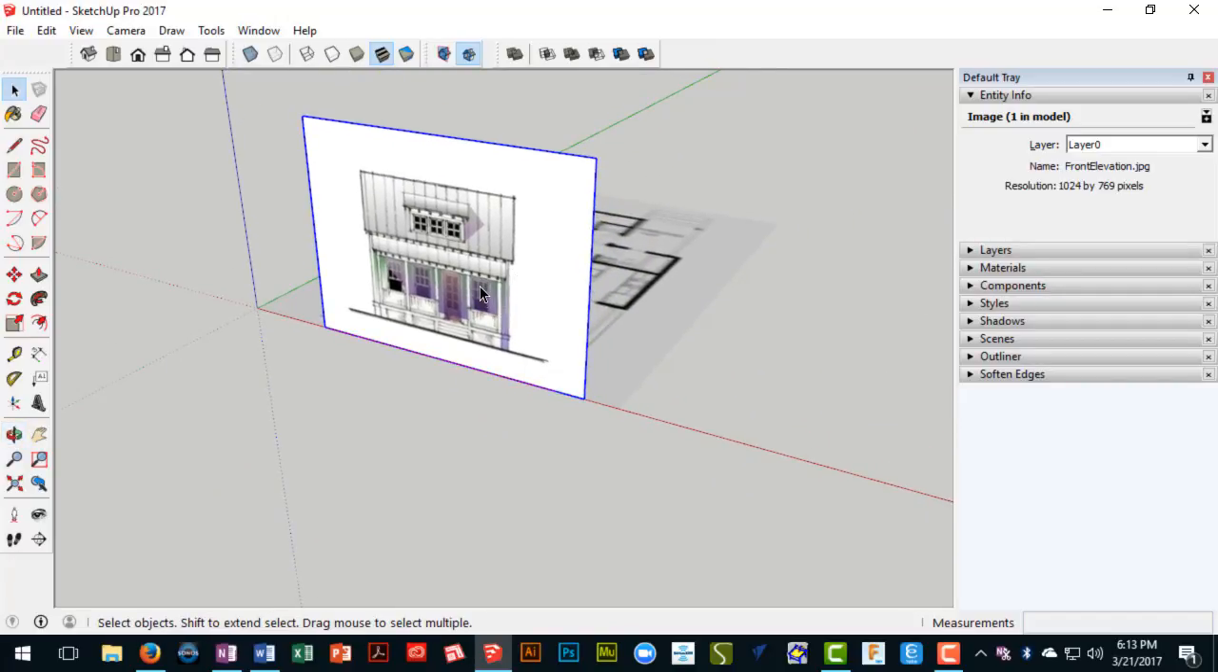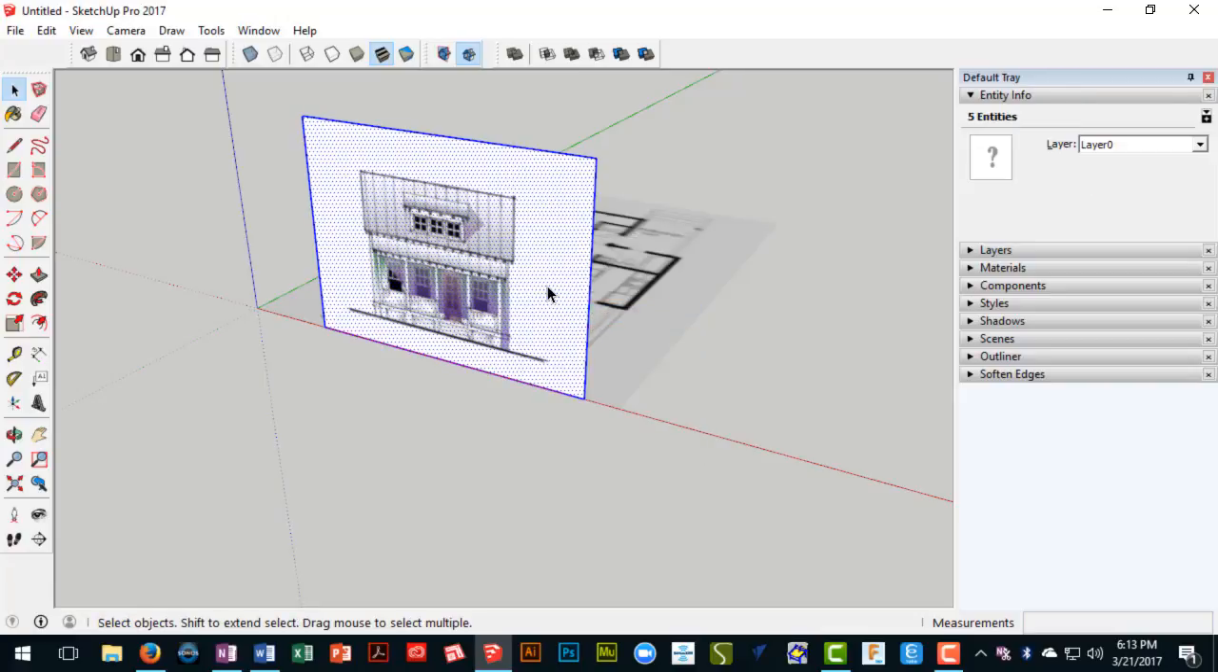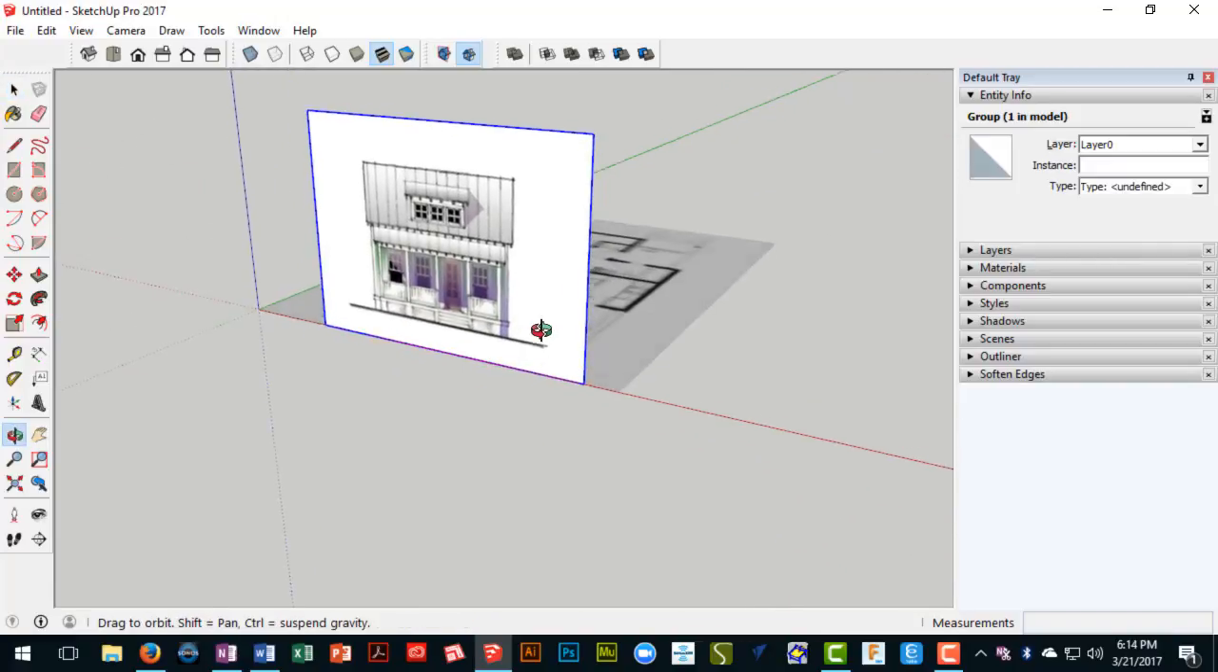So what I've got to do is make this into a group. The first thing I want to do is right click on it and explode it. And now I can right click on it and make it a group. You literally have to explode the JPEG first and then group it.